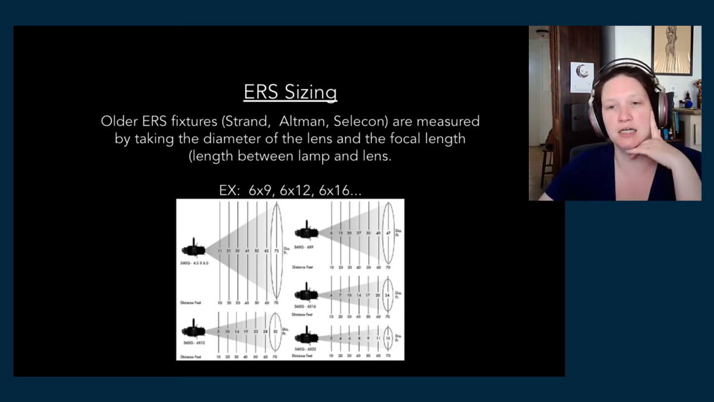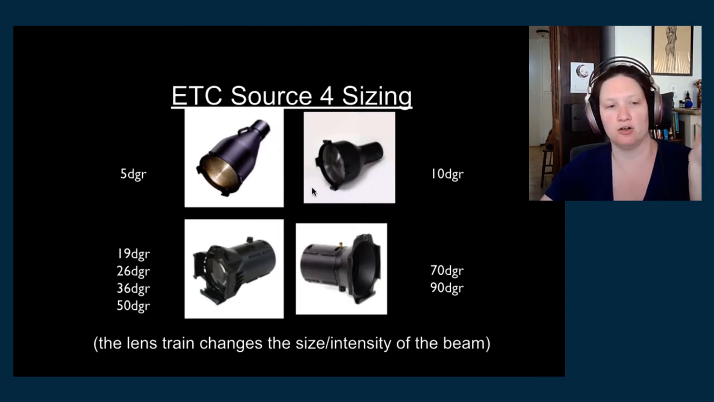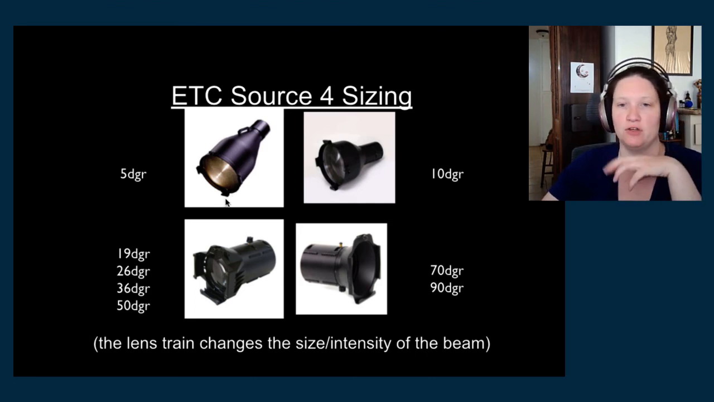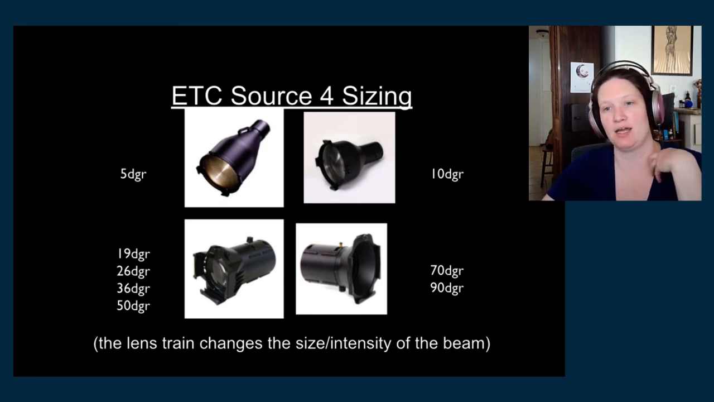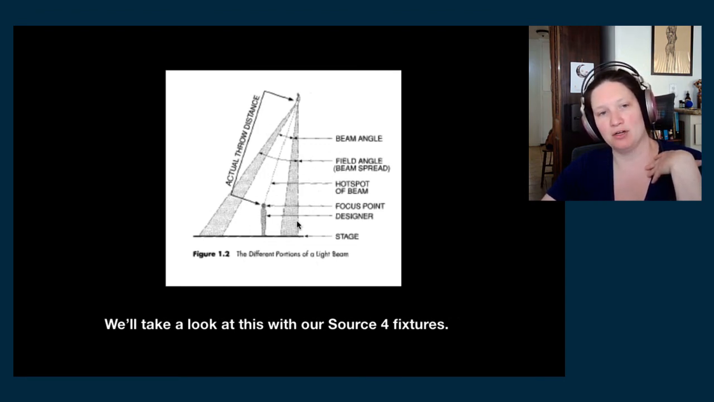That's the basic idea. In the case of Source 4s, we do swap the whole barrel, the whole lens train, in order to get those different beam sizes, okay? So this is sort of the basic idea, right? We have a throw distance from the fixture to the head of a person. These are the different names of those diameters, right?